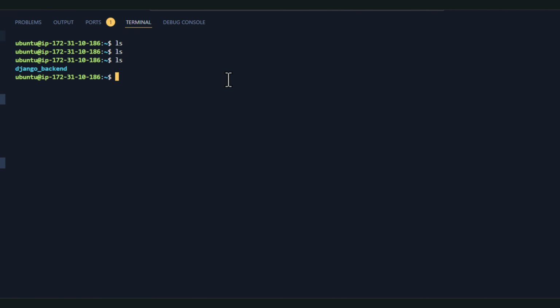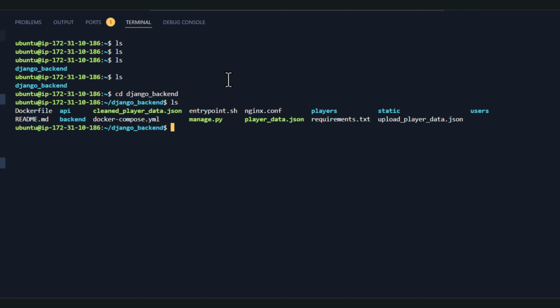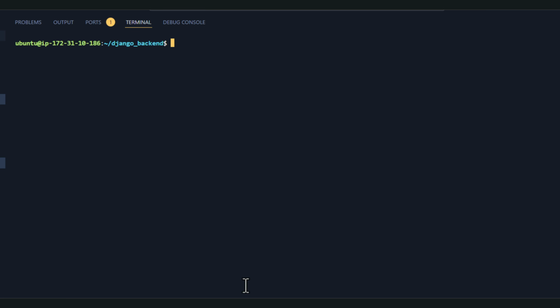So now that we have that, and when we look at our files, you'll notice that we have our directory there, Django backend. So we can cd into Django backend. And yeah, we have all our files. What we need to do now is to install Docker and Docker Compose. And we can do this by following the instructions from the official documentation. I'll have this link in the description.